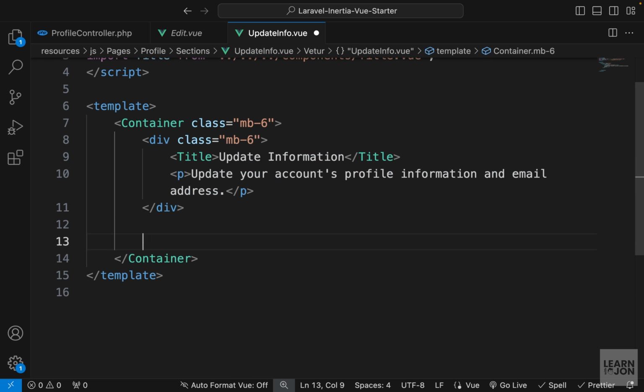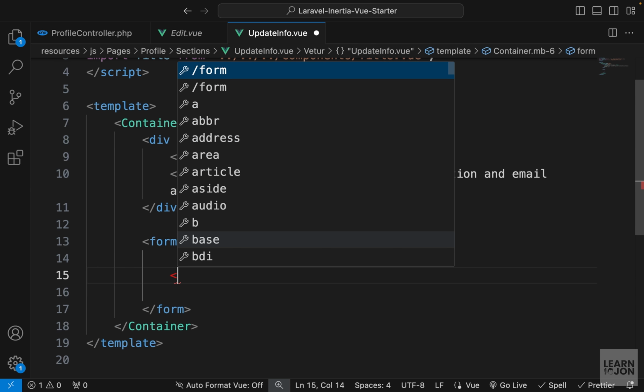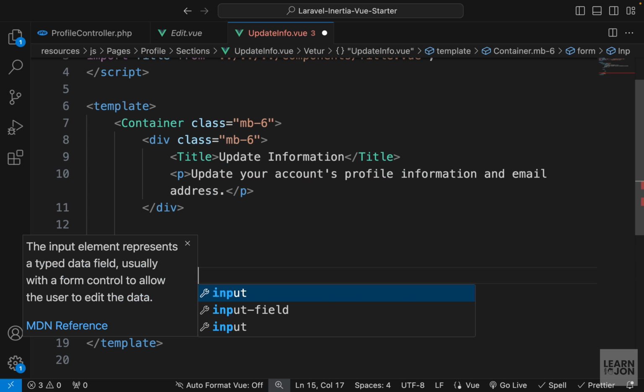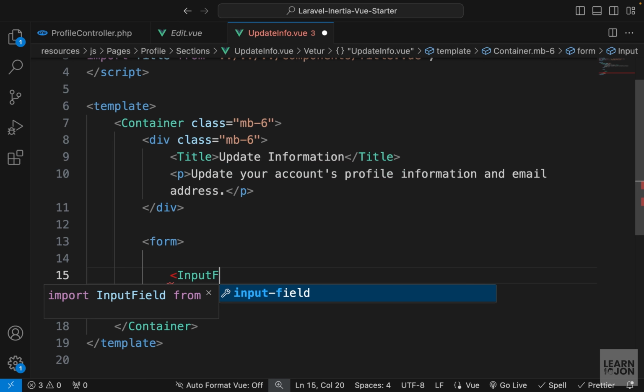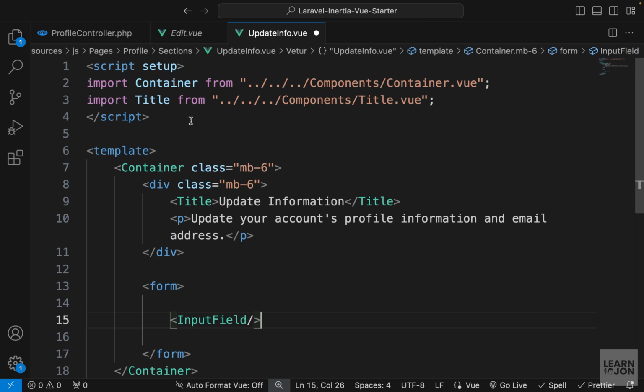Next, we want our form. Let's have a form, delete the action attribute. We will have 2 input fields, one for name and one for email. So let's bring in our input field, and we need to import it, of course.